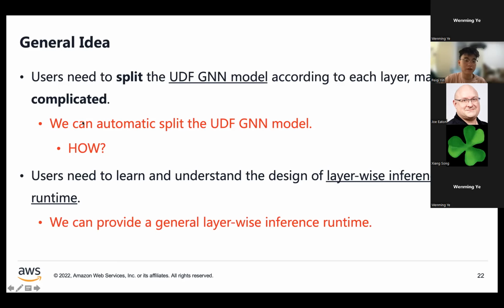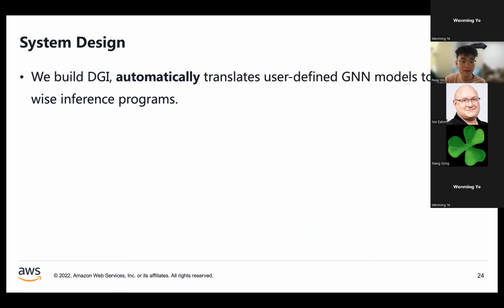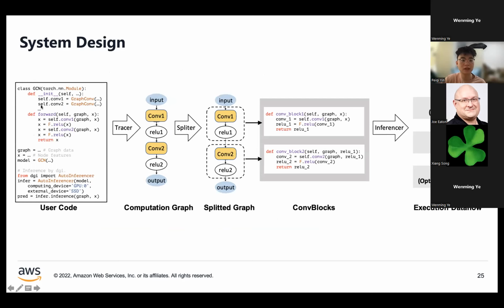Here is our general idea. For the first problem, we can automatically split the user-defined GNN function. And secondly, we can provide a general layer-wise inference runtime. To split it, we introduce a computation graph IR. And then here is our system design. We built DGI, which automatically translates user-defined GNN models to layer-wise inference programs. And this figure is the overall design of our DGI system.